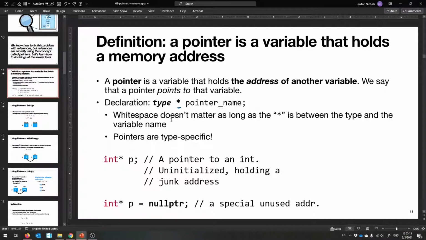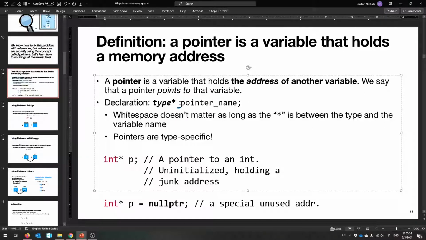And the white space around this star, just like for references, remember the ampersand, you can put it wherever you want. You can put it next to the type, you can put it next to the name, or you can put it in the middle like this. It doesn't really matter. Pointers, though, remember, they're type specific.